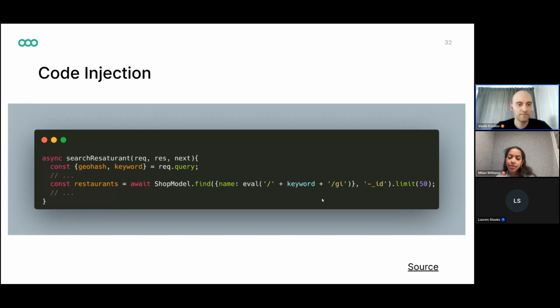It is surprising to me that people use eval to dynamically create regular expressions, despite the fact that there is a native way of doing it. So please don't do it, or you will introduce a code injection in your code.